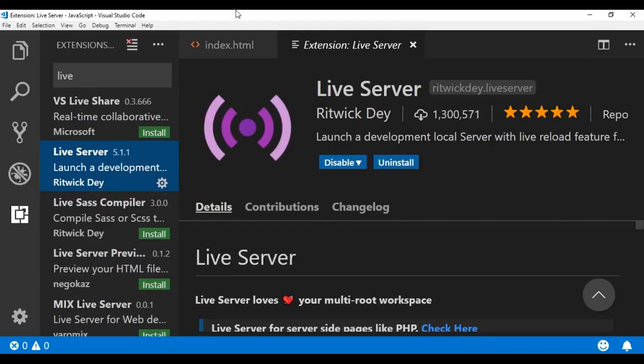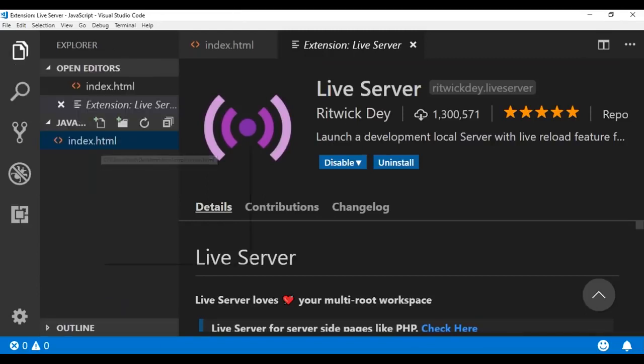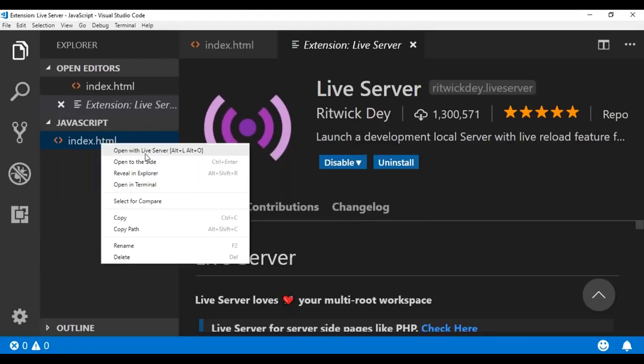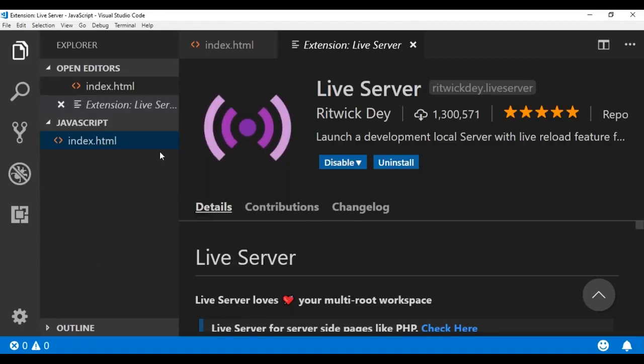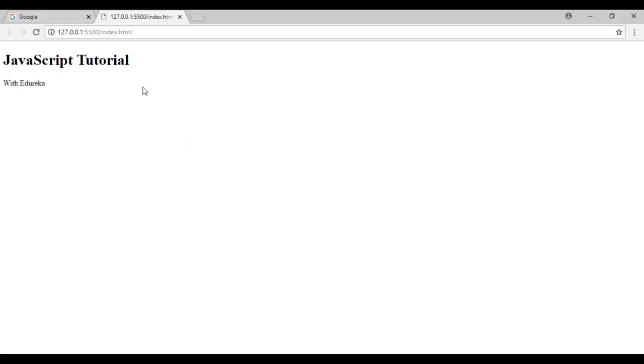Once you open Visual Studio Code, go to your index.html file. Okay. And right click on this, and now you can see this option, open with live server. You're going to get this option only after you install live server, so make sure you do that first. So open with live server. Yeah, you can see this page, the HTML page is over here.